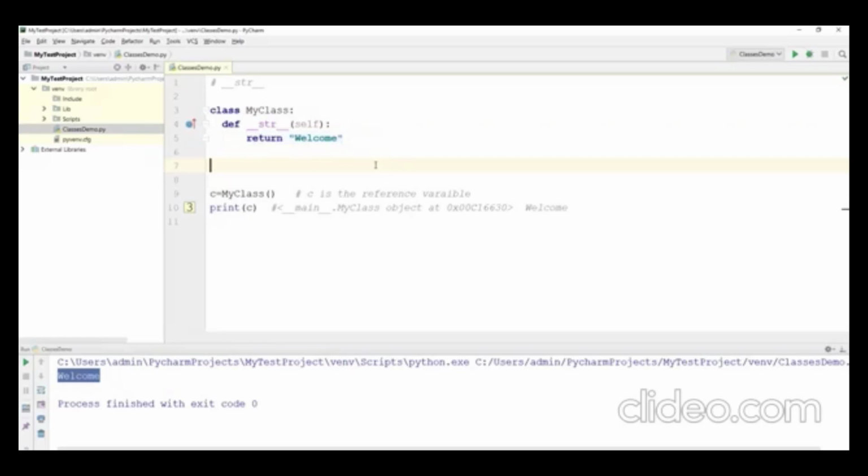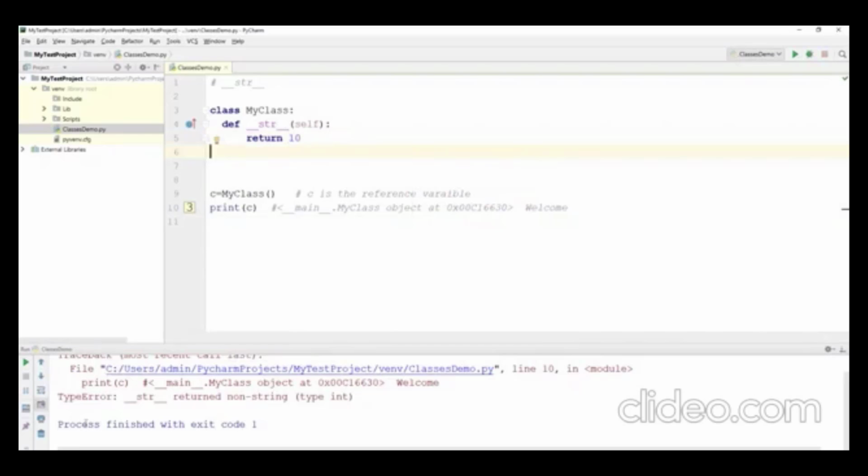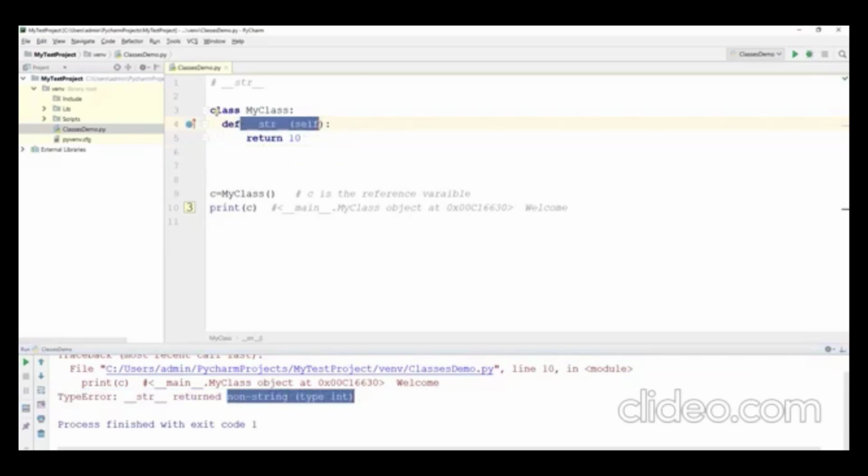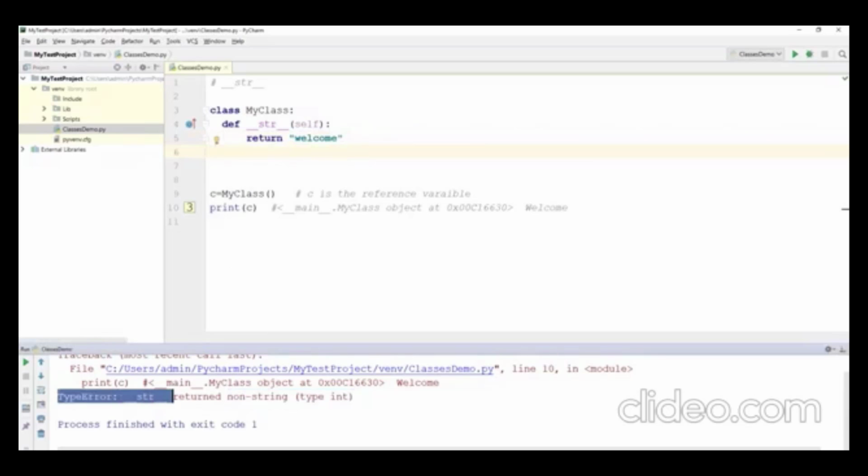So one more thing. As I said before, this __str__ function or method returns only a string. So for example, when I return 10 here, what happens? Let's run this code. It gives an error. What error? Type error. It's returning a non-string value, meaning by default this method must return a string. That's how it is designed in Python. Whenever we override this method, we must also return a string here. If I return something else, it will throw a type error. So this is a basic use of __str__.